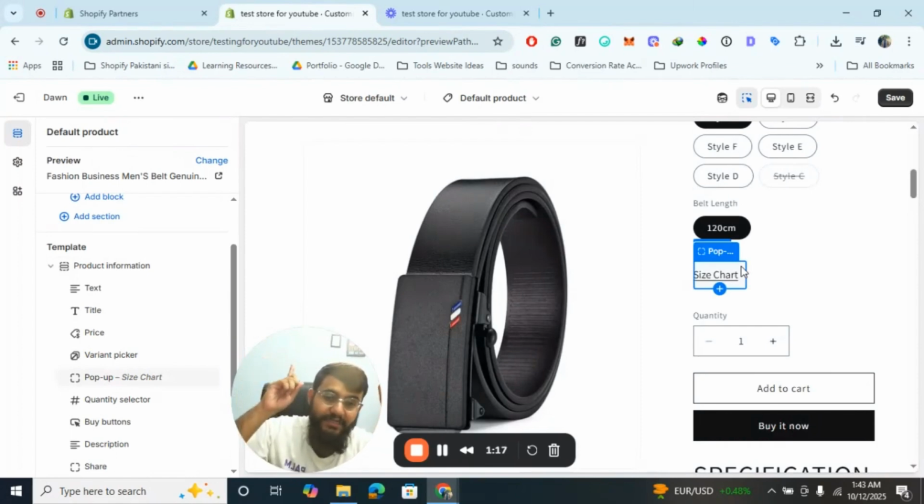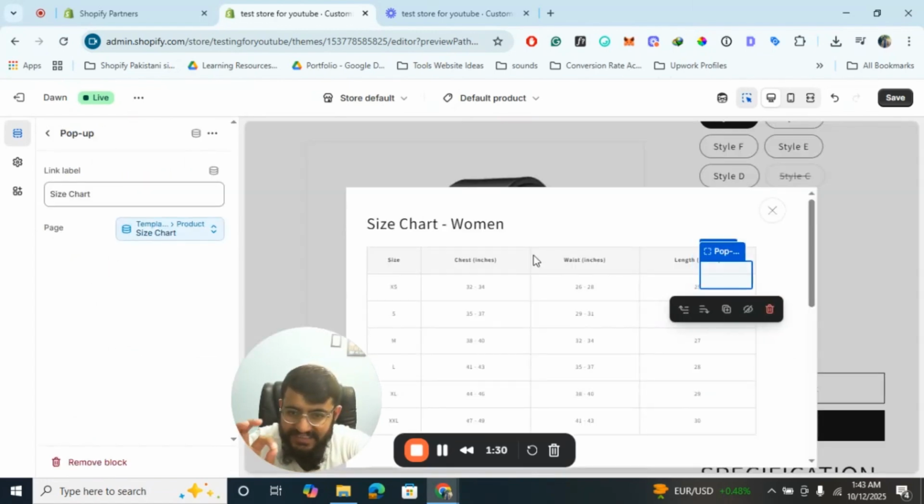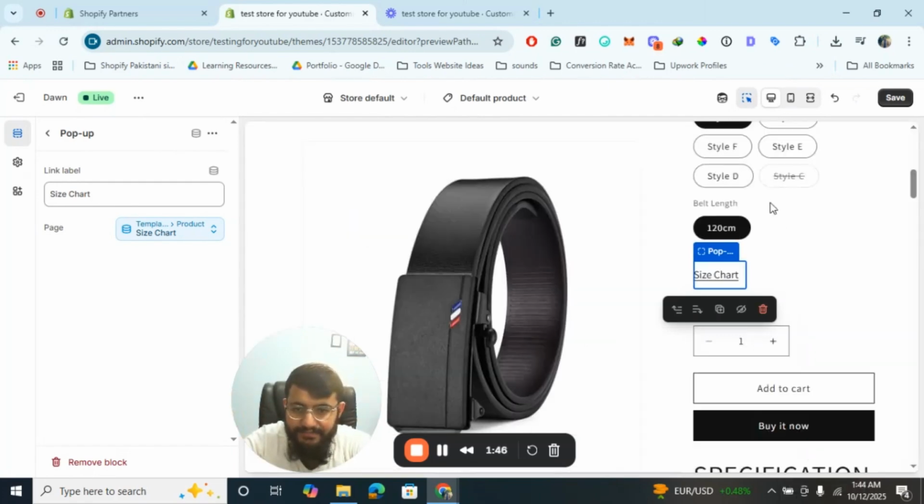So one thing you notice is that the pop-up is working really fine. Some people complain that pop-ups create issues sometimes, but as you can see, this is the updated version of the Dawn theme. It is creating no issue at all. And as you can see, a separate size chart for women. The reason is we have assigned the page size chart women to this product through metafield. And again, if you're not familiar with metafields, please watch my tutorial on metafields and meta objects. You will get a clear idea.